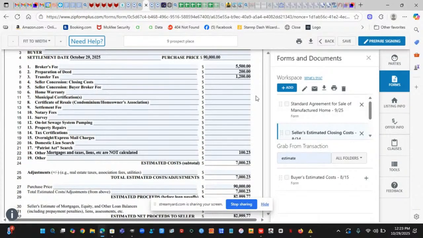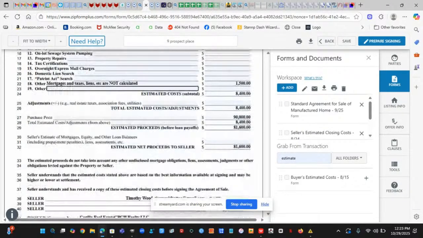And an important other one in here is property taxes, which I'm not seeing here. But transfer tax, home warranty, property repairs, tax certifications. You always want to say, well, it's actually all in here: mortgage, liens, and taxes. I always assume half a year's taxes. Assume they're behind by half a year. Boom. You want to say, listen, they're offering you 90 grand. If nothing is found on inspections, boom, you're walking away with 81.6.